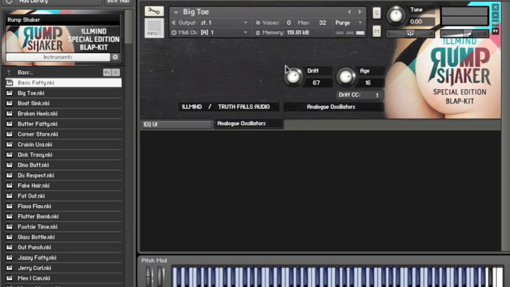So that's cool. That's like one of my favorite features of Rump Shaker. You could do a lot of really cool things with that. So I'm going to bring those back down to 0.